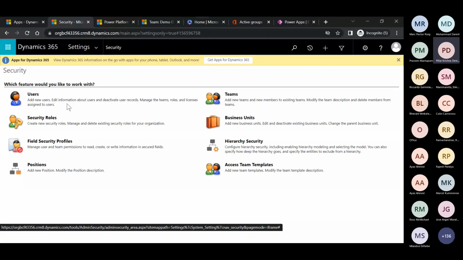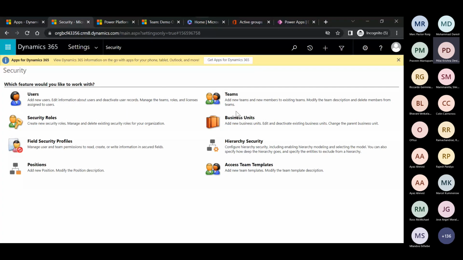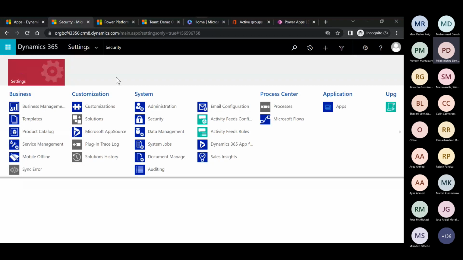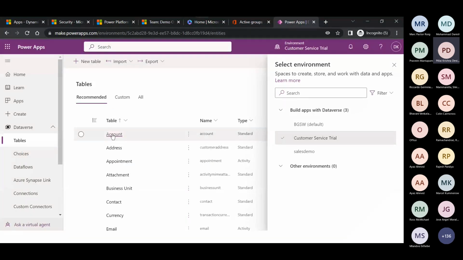Be it user level, team level, or business unit level, when I have these security roles and I go to a particular entity, a security role still tells me what data, what rows, I can see and what rows I cannot see. So what do I do for getting access at a specific record level? For example, I move on to accounts.